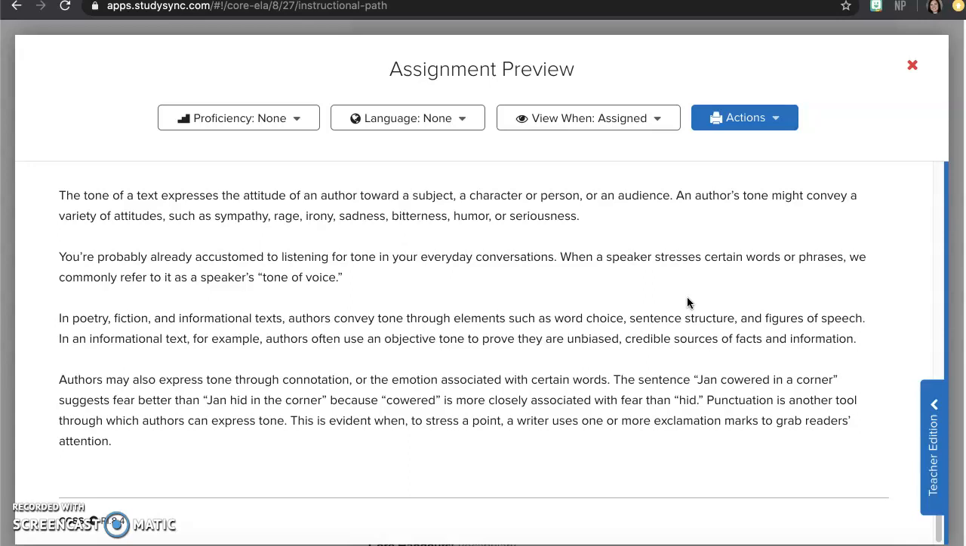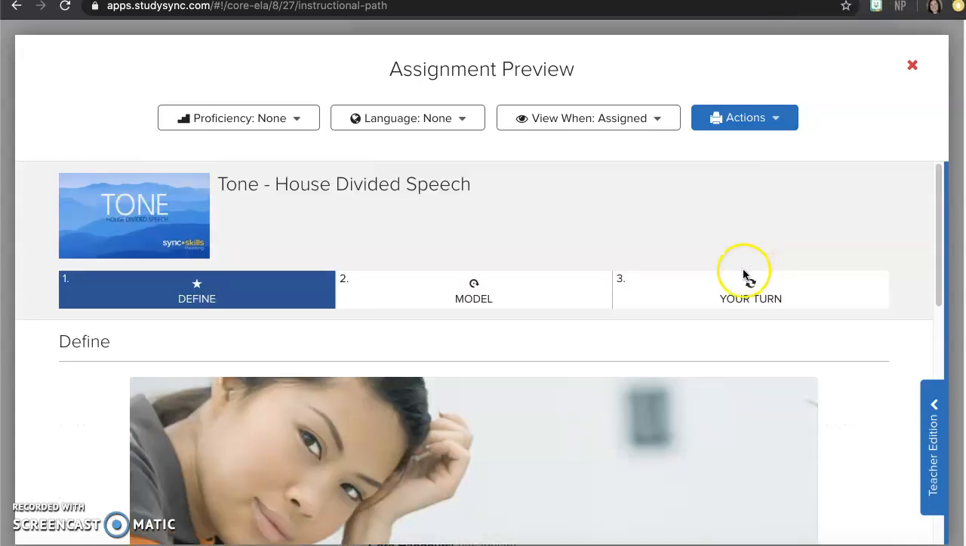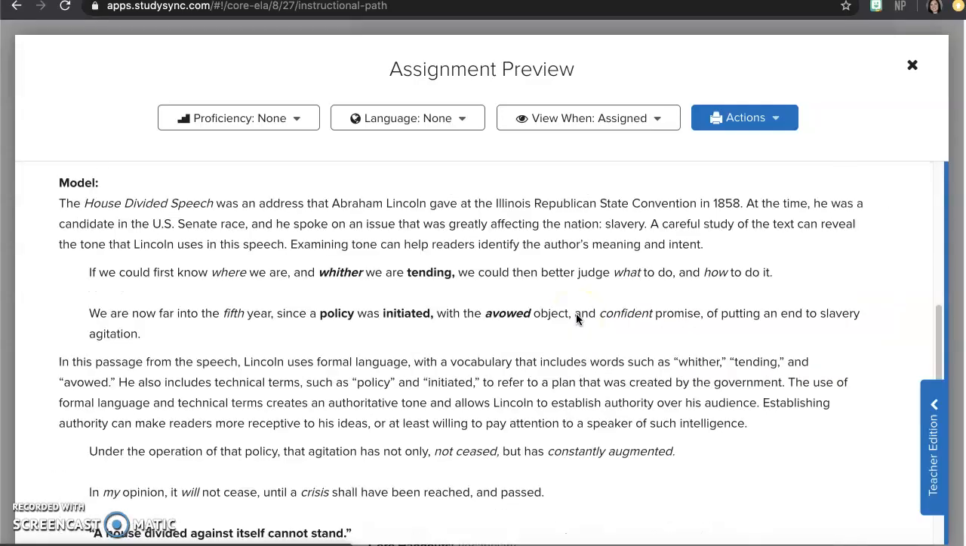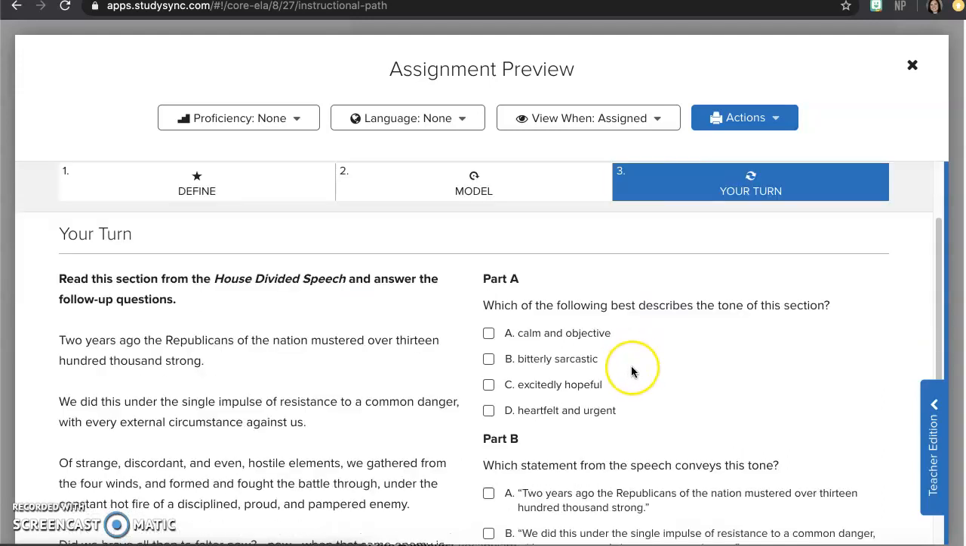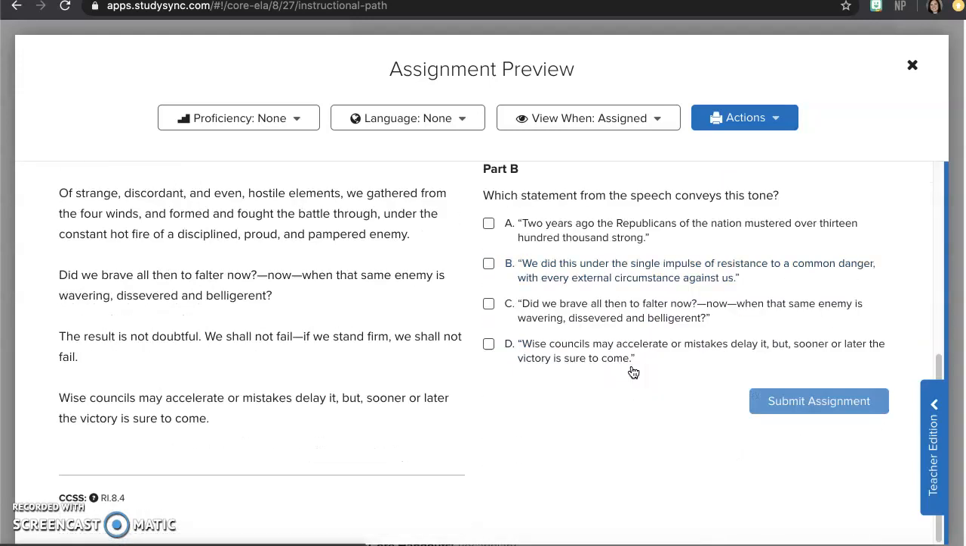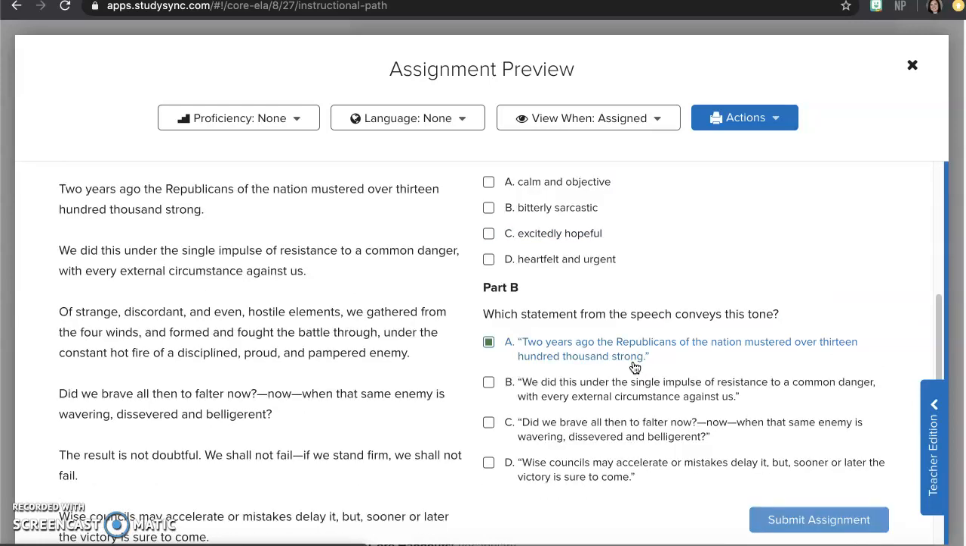Punctuation is another tool through which authors can express tone. This is evident to stress a point. A writer uses one or more exclamation marks to grab a reader's attention. So you have your definition, now your model, identification, application, and then come over to the Your Turn section, read this section from the story, and answer part A and part B.